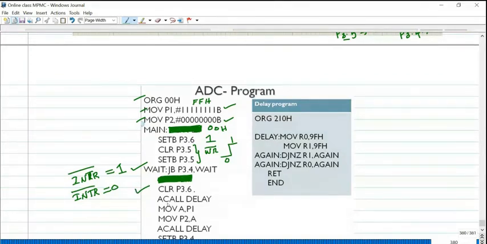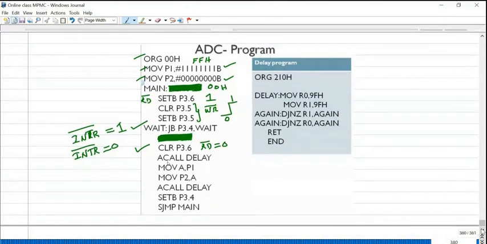Now clear P3.6. What is P3.6 connected to? Read bar. So read bar equals 0. Already it was 1, now read bar goes 1 to 0. So you can read the data from the ADC registers. Then give some delay, and whatever information is received at port 1, send it to port 2 through the accumulator.